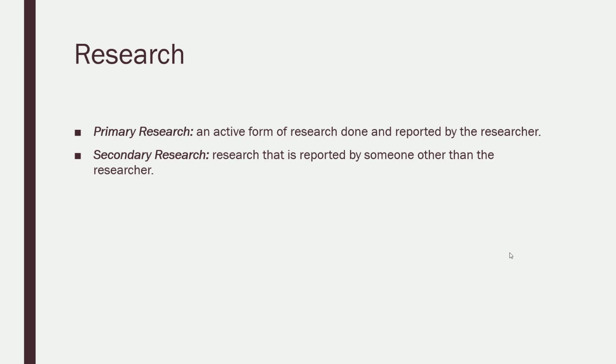Secondary research is somebody else has done the primary research and you are using that information. So you are second removed. So if you look at the textbook and you see all the references that are in there and the sources, that means the textbook we're using for this class is secondary research because it's using primary research from others. All right.